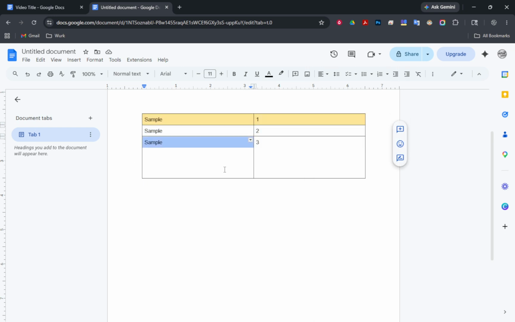Reordering is quick with drag and drop. Hover near the left edge of a row until the Move handle appears, then drag the row up or down. For columns, hover at the top of the column and drag left or right. This is great for prioritizing content without retyping.